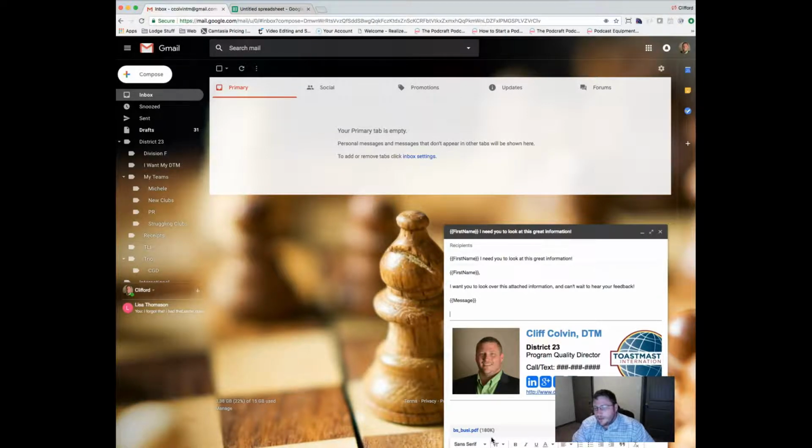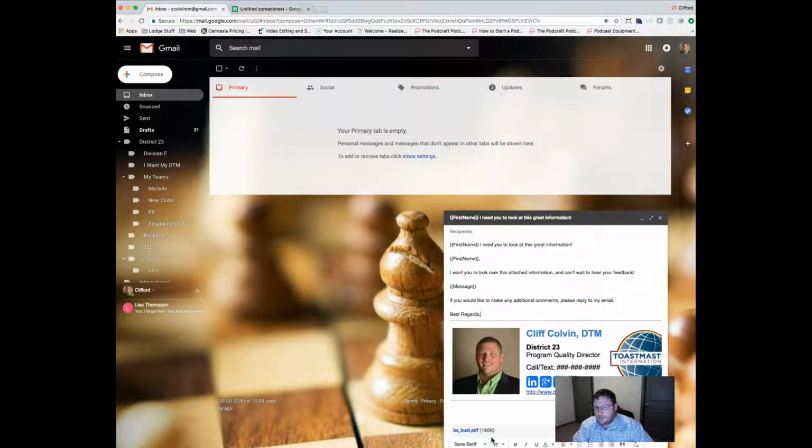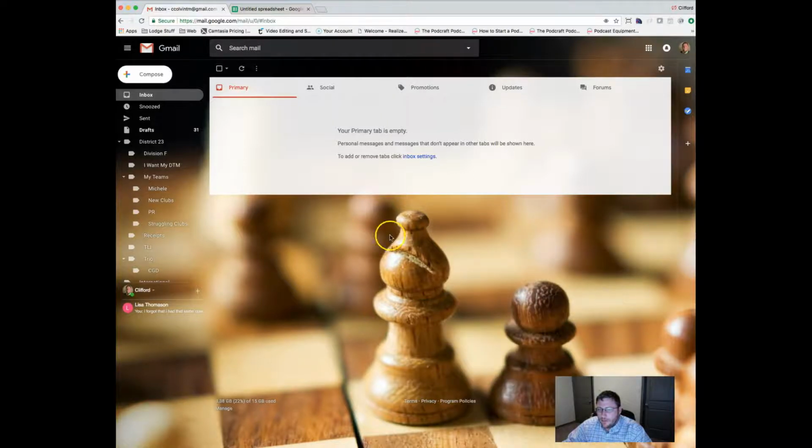And then at the bottom, I can come in here and put in more content. If you would like to make any additional comments, please reply to my email. Best regards. So now I've got my email set up, and you can see my subject line, first name, I need you to look at this great information. So I'm just going to exit out, to save and close that.